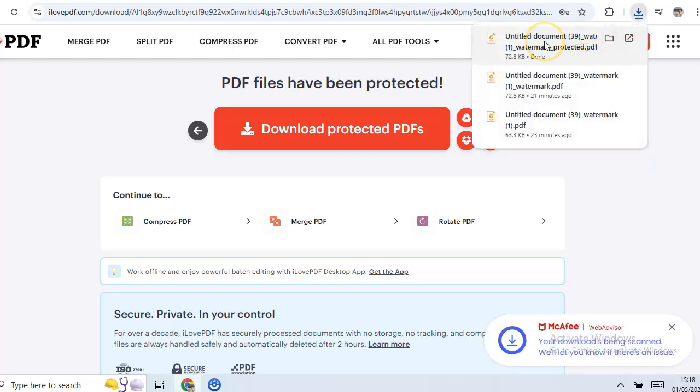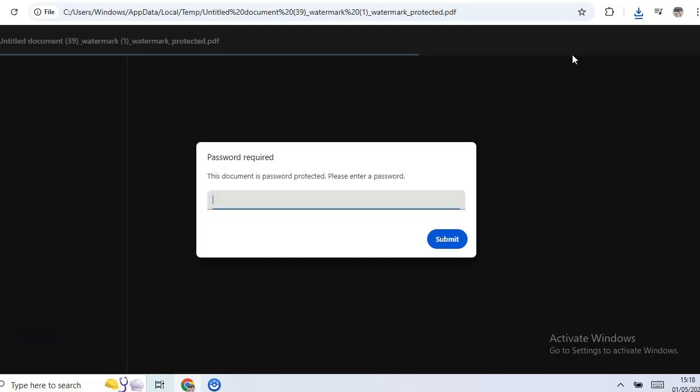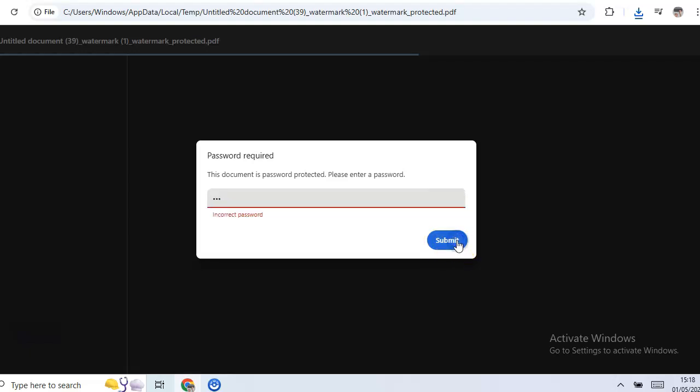Okay, the PDF here, it's downloaded. And now if I click open, this document is password protected. Please enter a password. And now for example, if I type wrong password and here submit, you see you cannot open it.